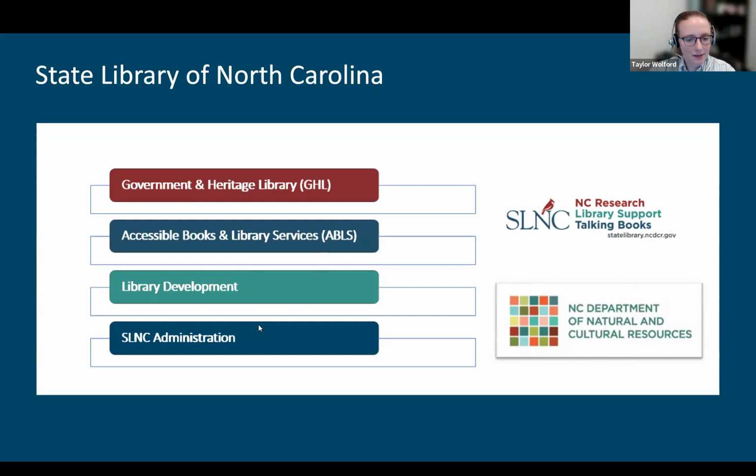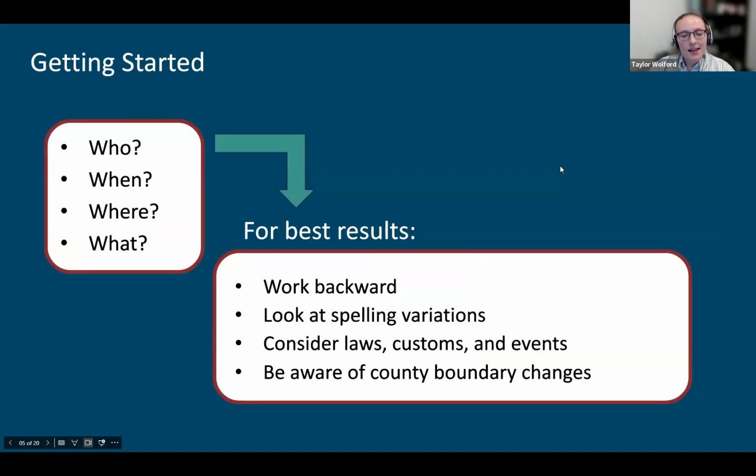So getting started with genealogy, I always tell people it is a very tough endeavor to begin. But when you're getting started, I think there are some basic tips and tricks that we can provide you as people who receive questions about getting started with genealogical research fairly frequently.